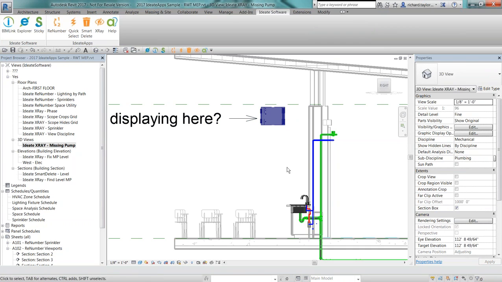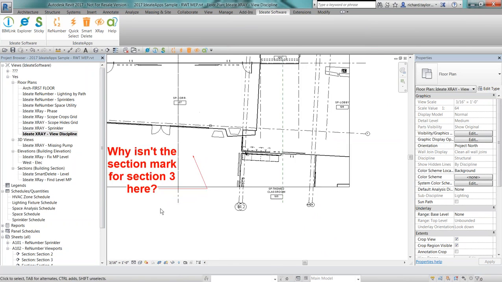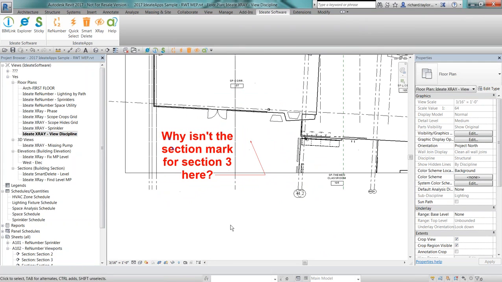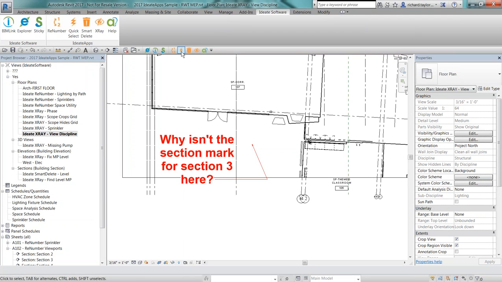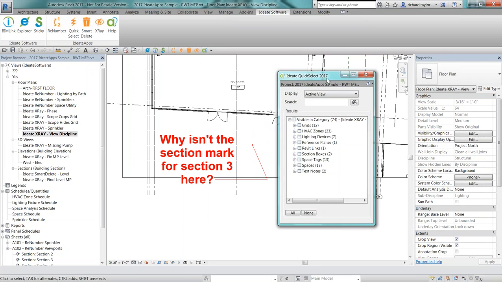Now there are other types of items, when I want to search for things like elevation markers or section grids, where it's not very advantageous to use that selection mode where I'm doing a box select. So if I come over here to the view discipline example, and I've got a section that should be showing up in this particular view, but I'm not quite sure why it's not showing up. Well, here's another tool that I have in my collection called Ideate Quick Select. Ideate Quick Select allows me to choose either visible or non-visible items.